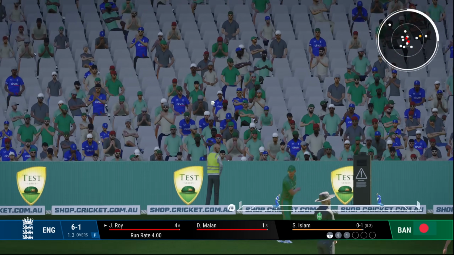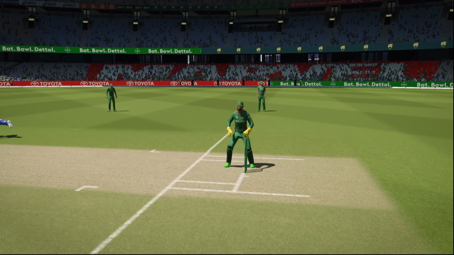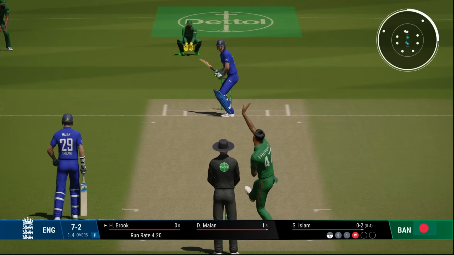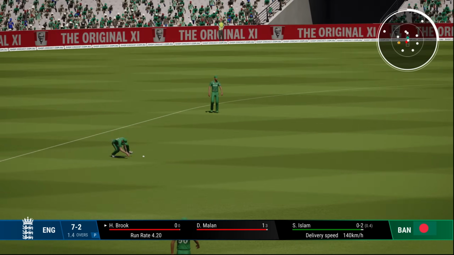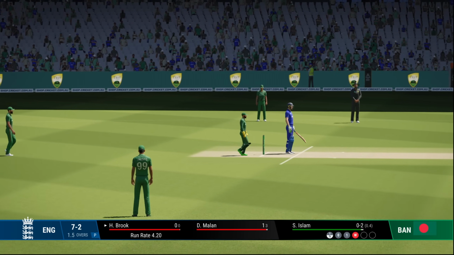Now from the deep, when the fielder throws, keeper is right there to take the bails off once again. Pretty good. I mean, speed-wise is pretty good, animation's good too, with a little bit of improvement. And once again here, you can see as soon as the fielder throws, keeper is right there to collect the ball. So all in all, looking pretty decent.